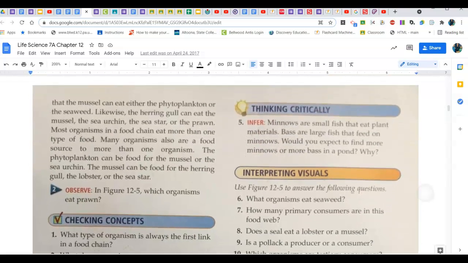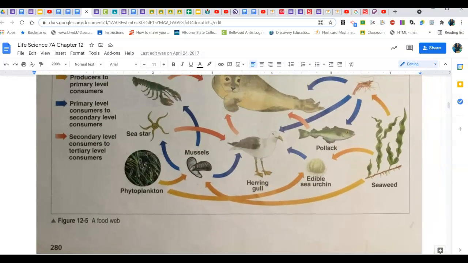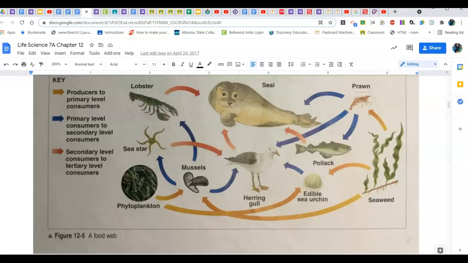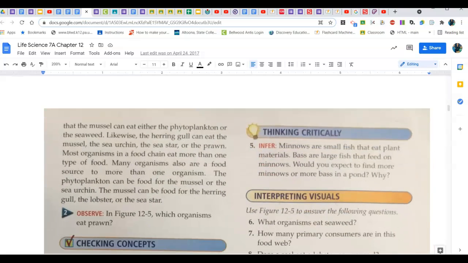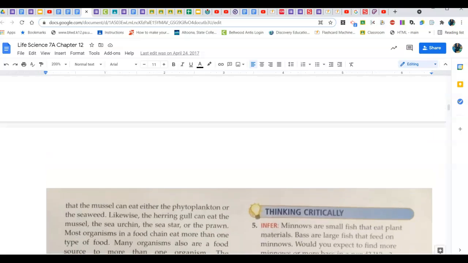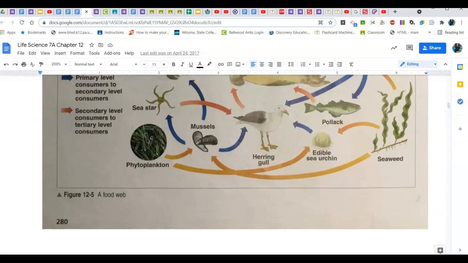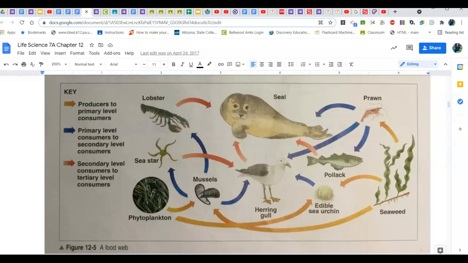How many primary consumers are in this food web? So you have to come up here. Our primary consumers are the mussels, the urchin, and the prawn. So there are 3 of them. Does a seal eat a lobster or a mussel? So according to this, the seal eats the lobster, it does not eat the mussel.